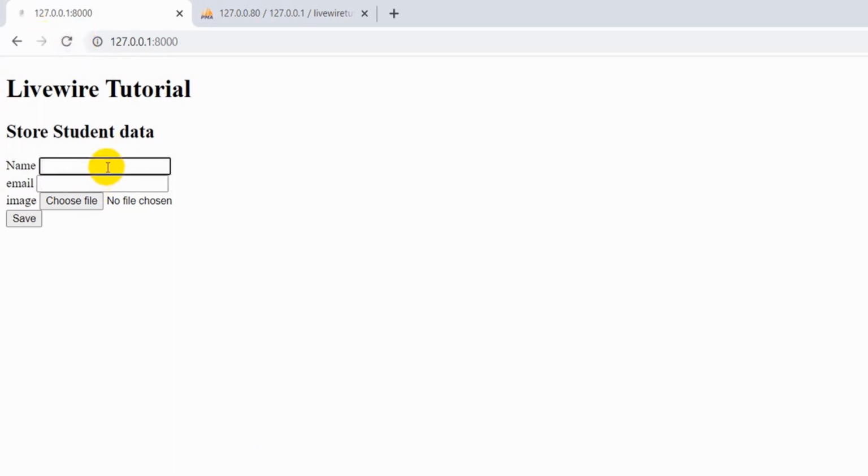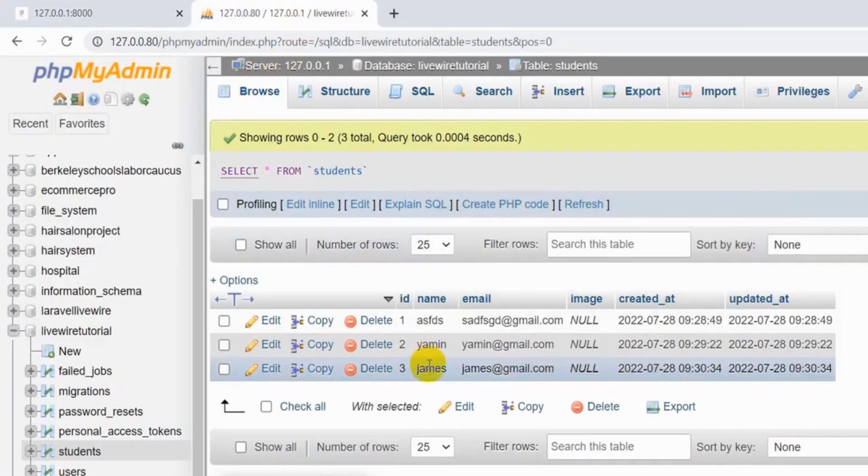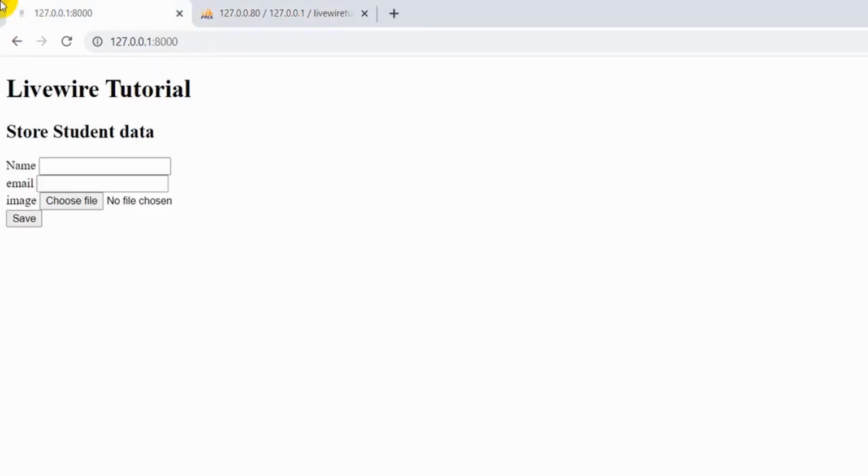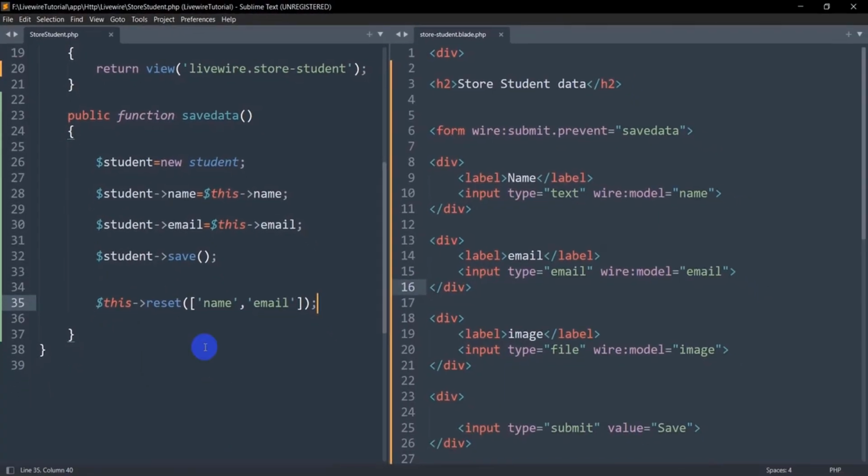Let's say this time James, and the email will be james@gmail.com. Let's click save. And here you can see that after storing the data, the input field is reset. If I now refresh here, you can see James. So right now, okay, but before we move to the image part, this is not the proper way to reset the entry. The proper way would be a little different.